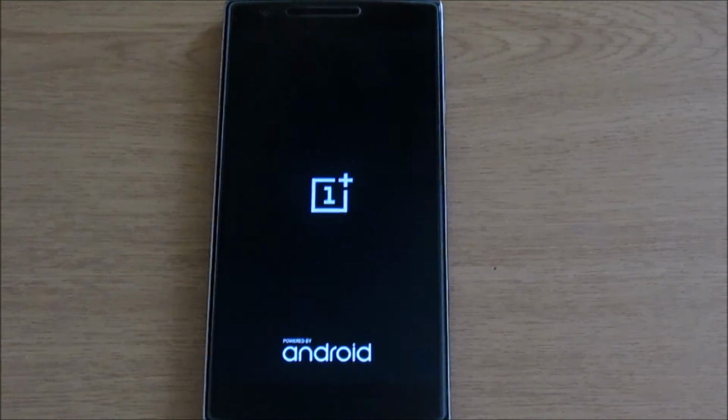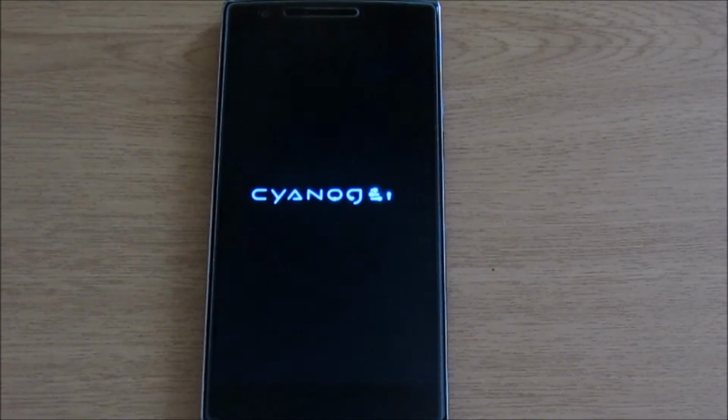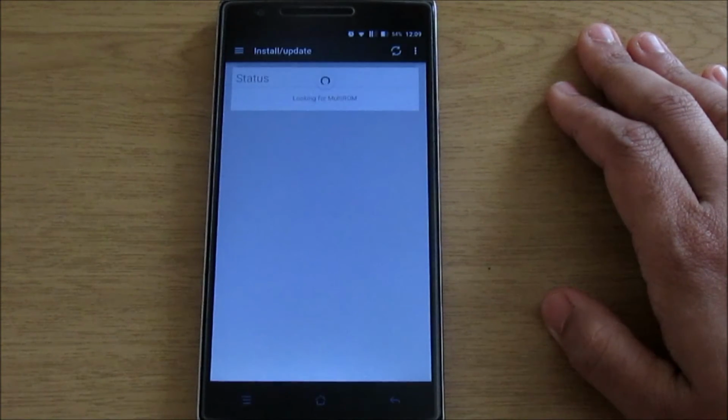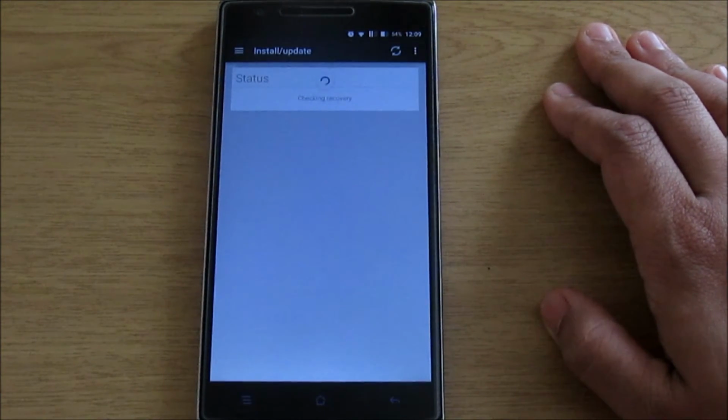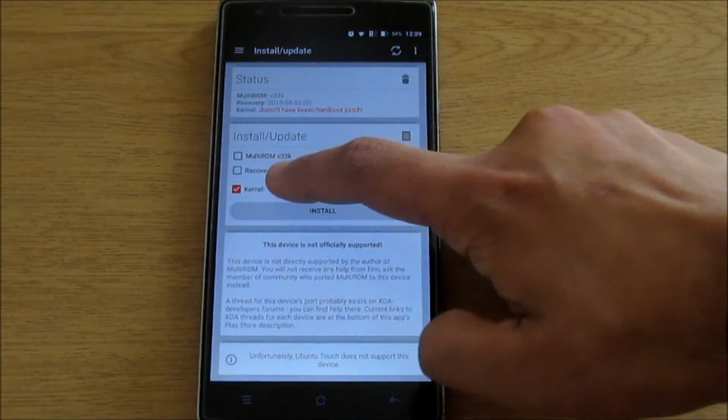Let me come back to you guys once the device is up. During the first reboot, there is a pop-up message asking us permission to boot into the default ROM. We are back. Go into the Multi ROM app and check if the Multi ROM and the recovery have been installed correctly. We still have a problem with our kernel.